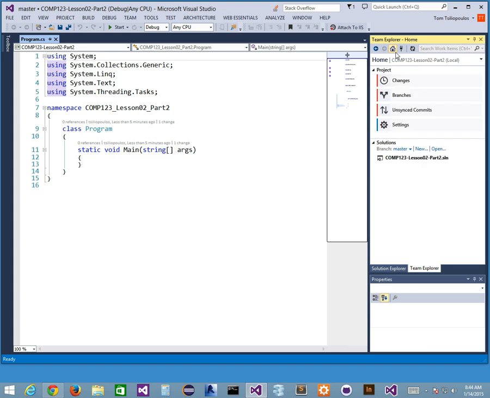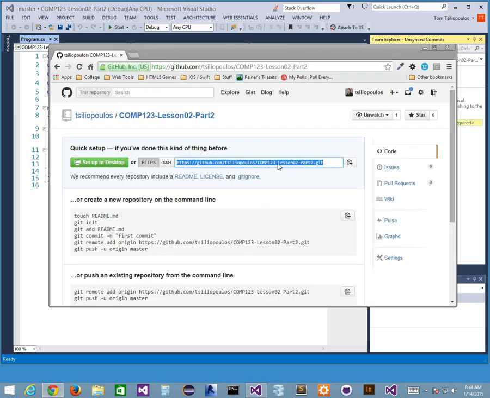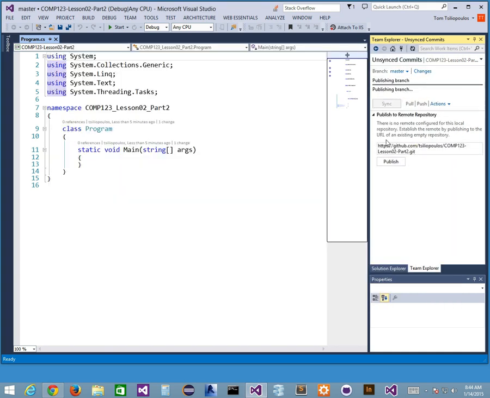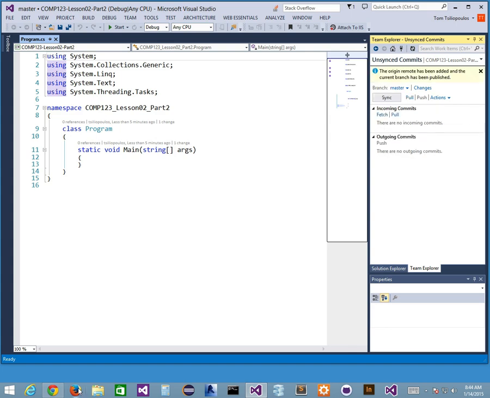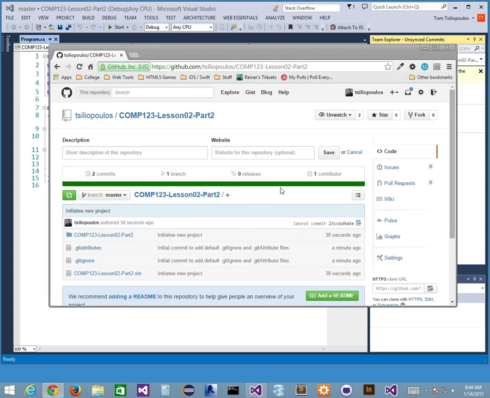So the way to do that, of course, here is I'm going to go to unsynced commits, right? I have this little space where I need to put in my URI, and of course I'm going to get it from here, right, which is online. And I'm going to go back here and paste, right, and then publish. And once I do that, of course, I'm connected. And when I refresh GitHub, boom, I have my new stuff. We're going to start off here, right? So you can follow me along here on COMP123 lesson 2, part 2.